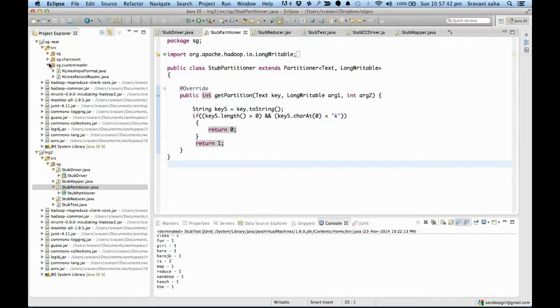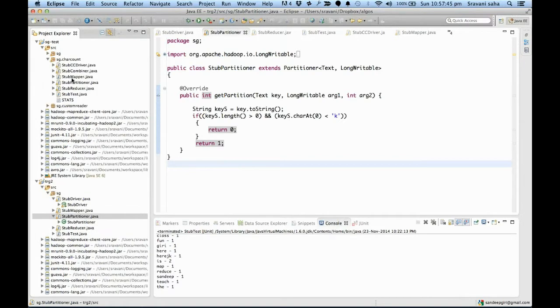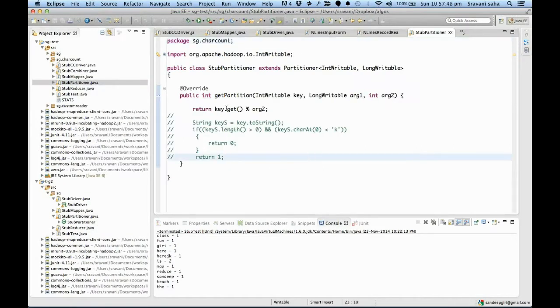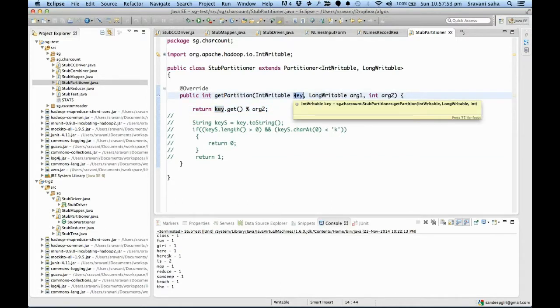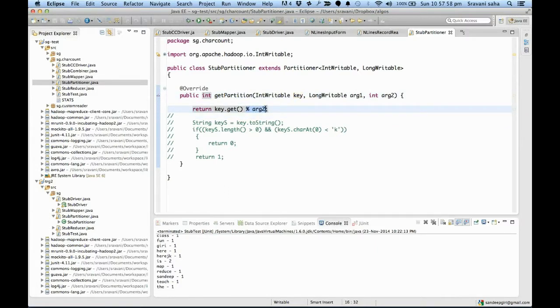Let me show you something nice, the one which I did recently. Because my key was just a single integer, all I did was take the key modulo arg2. When you divide something by a number, the remainder will always be less than the denominator, and therefore it will be something between 0 and arg2 minus 1.